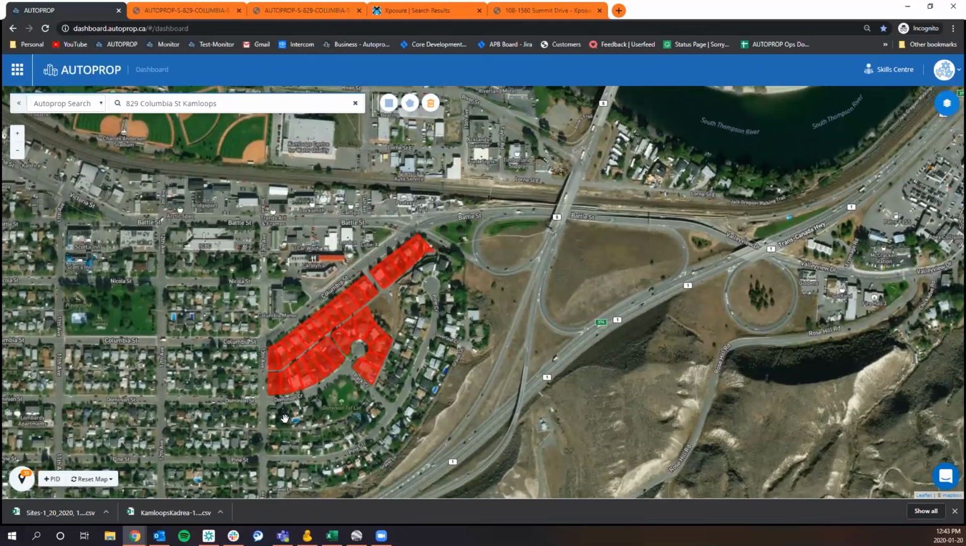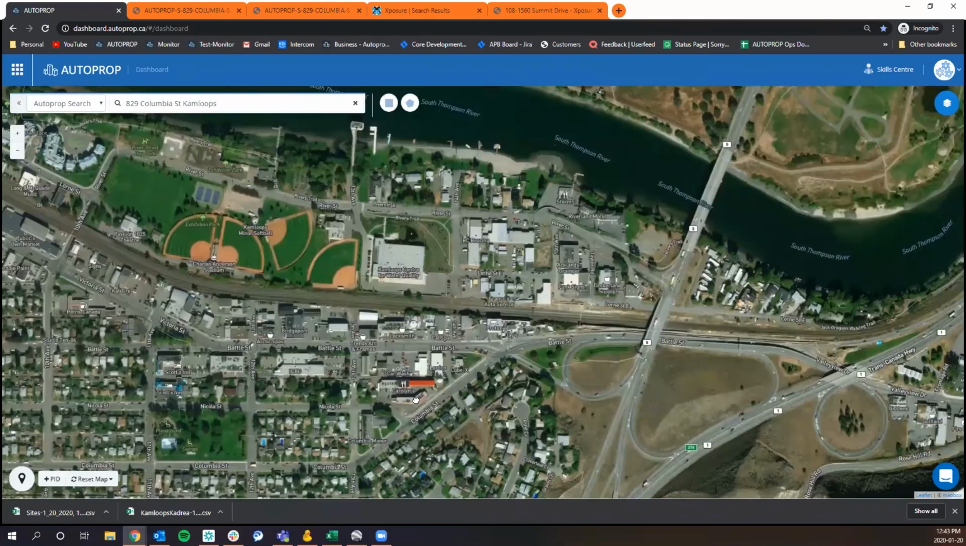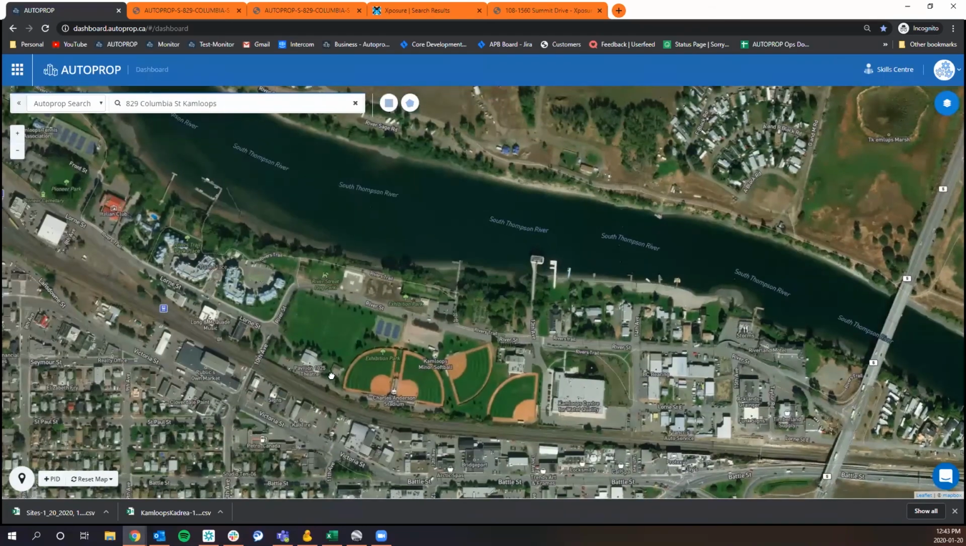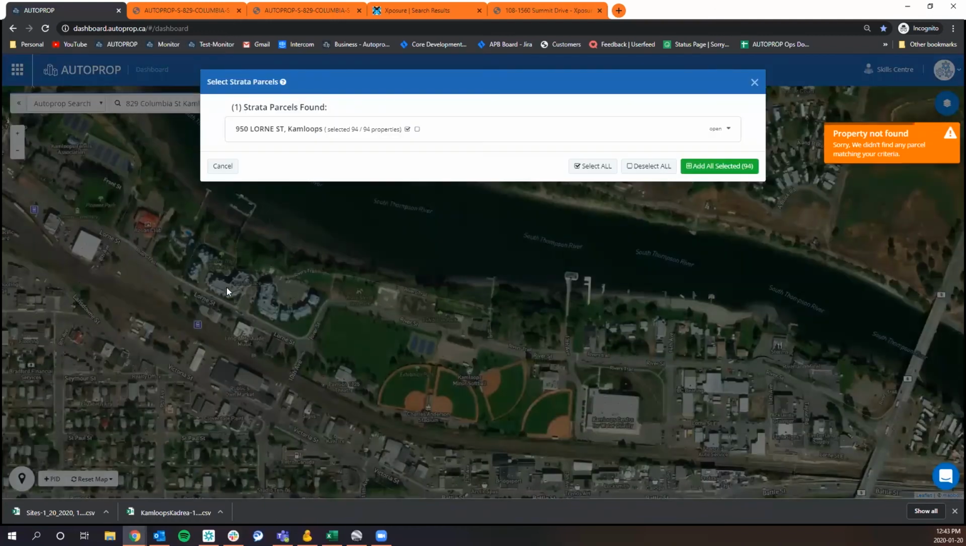What I'll show you as well is how to select an apartment building. So if you want to send mailers through an apartment building, we can do that as well. So let's move our map over. And we have an apartment building right here, Park Place, for example. And the only thing you have to do is right-click on the building. And then we see a strata selector coming up.